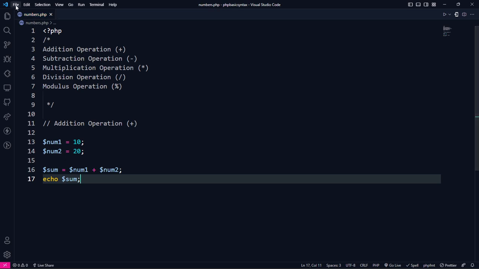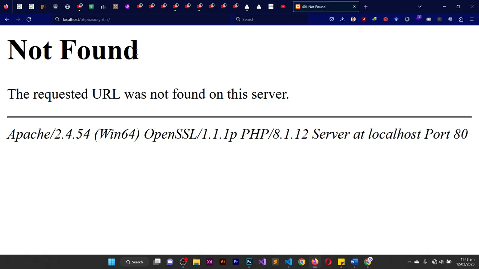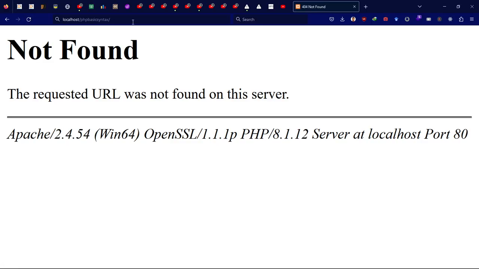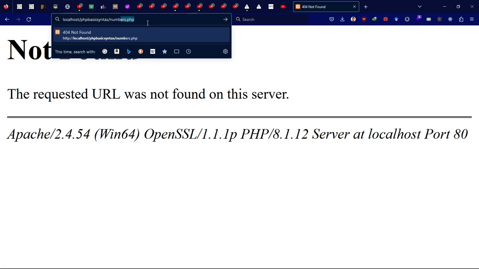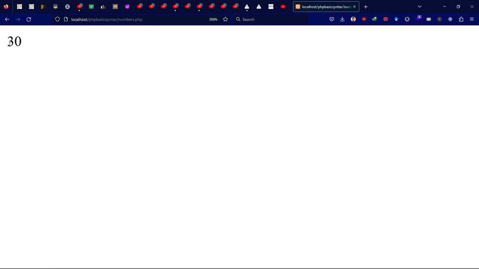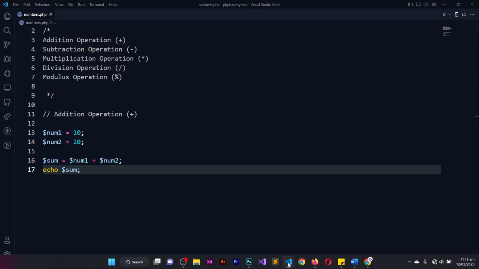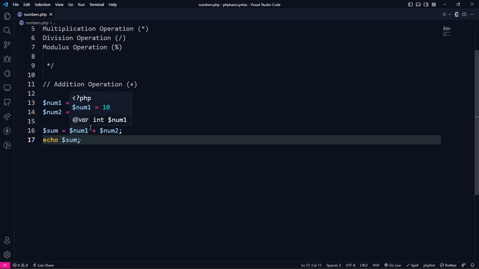Make sure this is saved. Go to file and save that, and then let's refresh. Make sure that you've changed your route to numbers.php. Good, so we are getting 30 as the output, and that is correct, right? Good. So that is the addition operation.